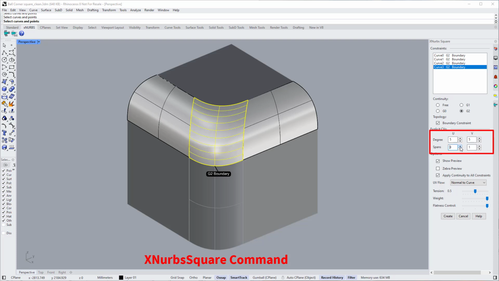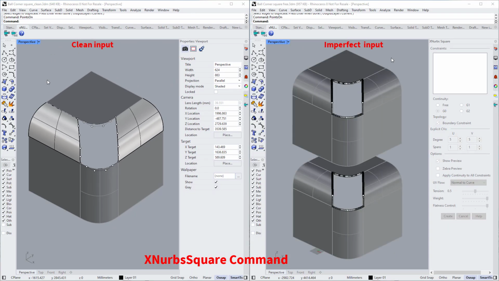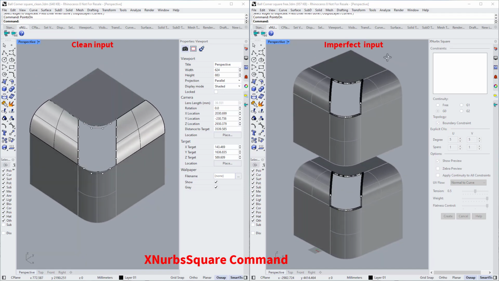Square command allows users to specify surface degree and spans, etc. Like xNURBS command, Square command fully supports history. Square command works with both special clean input and imperfect input. We will use these models to demonstrate it.